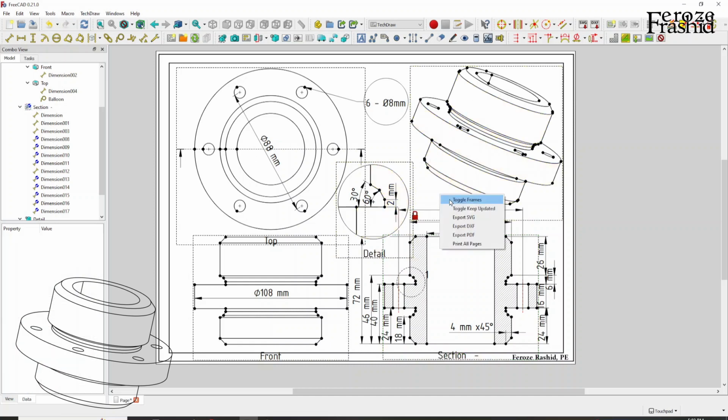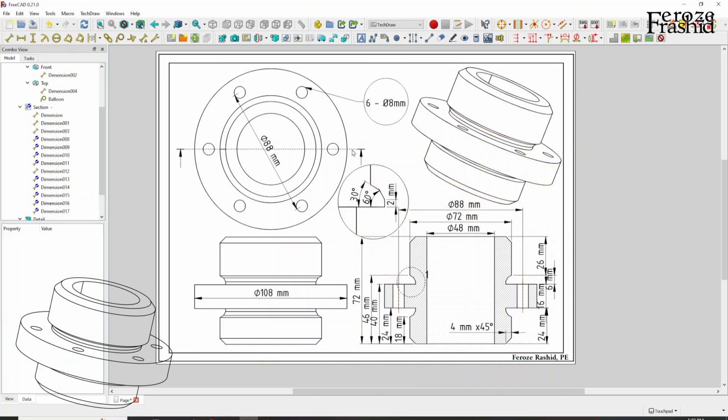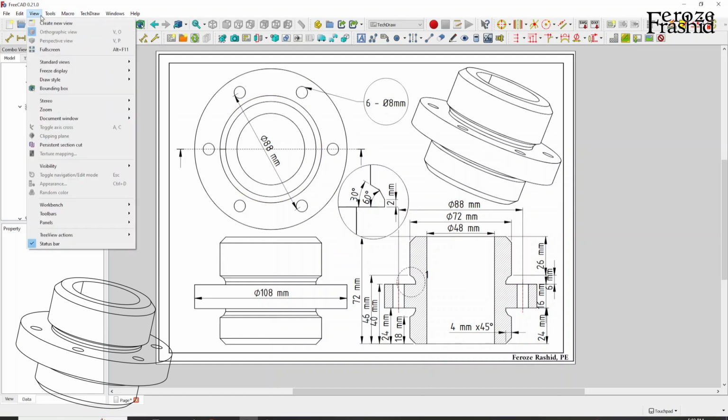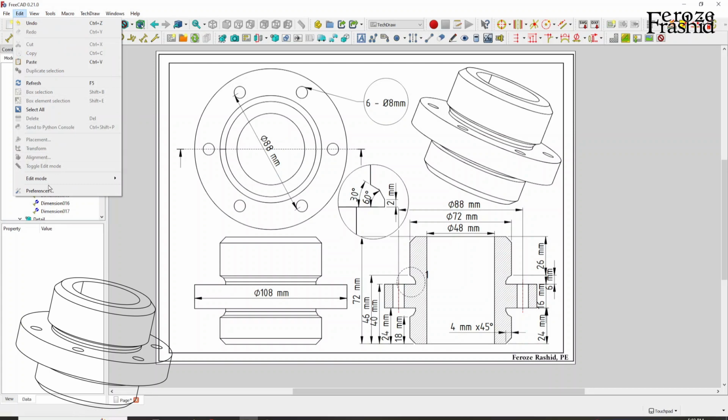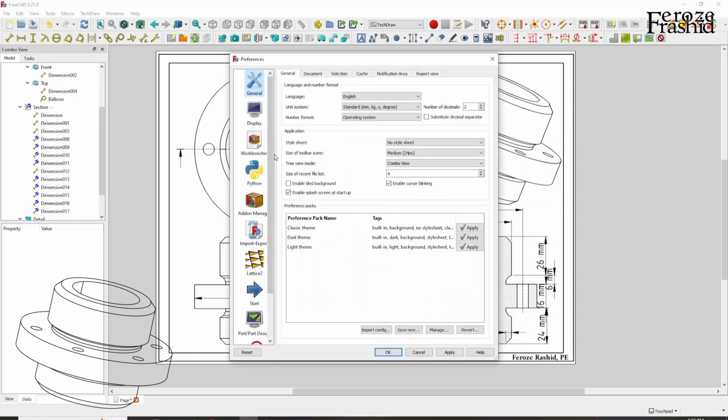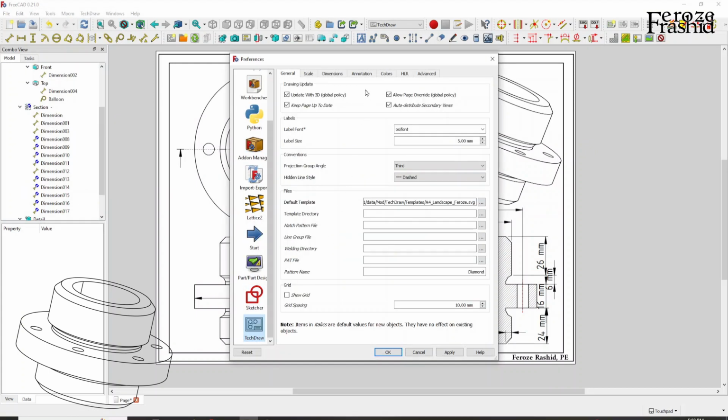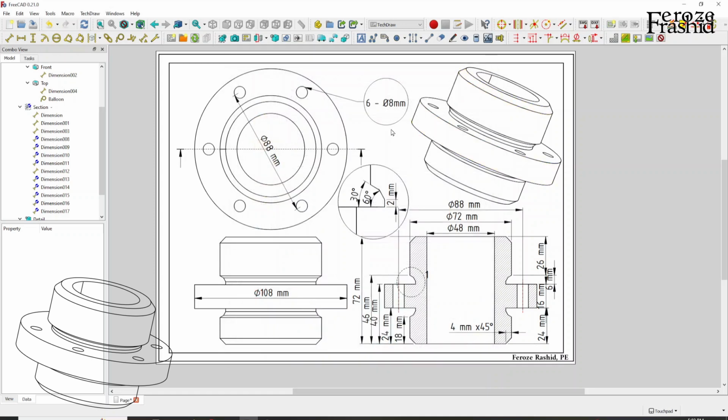I think that's all on the dimension side. There are a few parameters that I would like to talk about, but because this video is becoming too long, I want to stop here, and in the next video I want to talk about the parameters, like a few tips and tricks on how to set up these parameters and work more easily on this TechDraw. So I'll see you in the next video with some more tips and tricks on TechDraw.